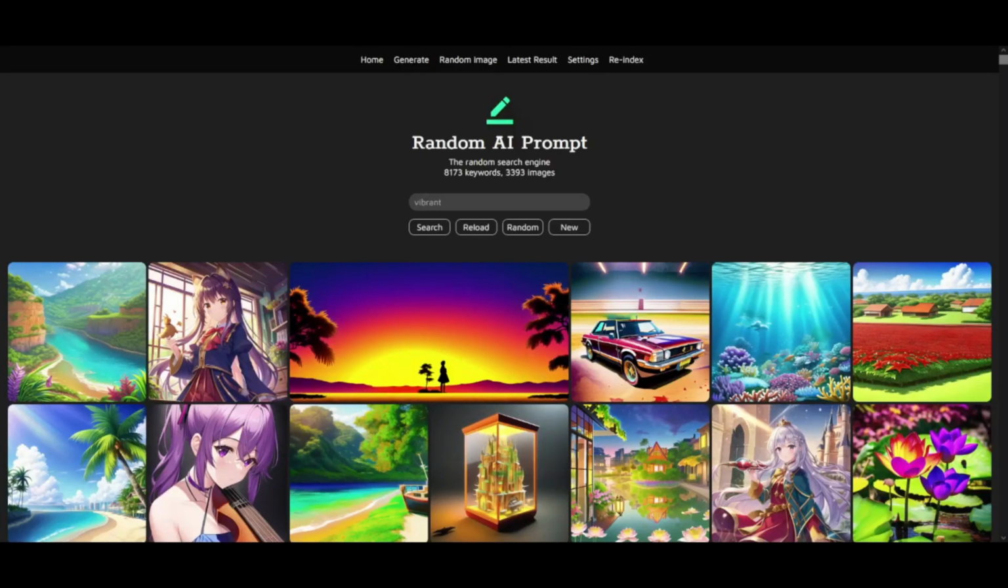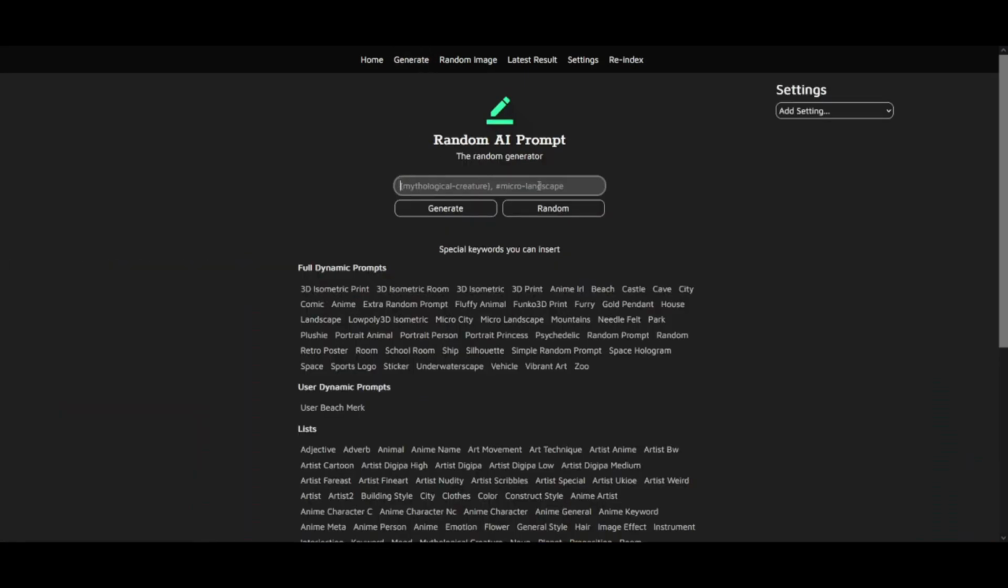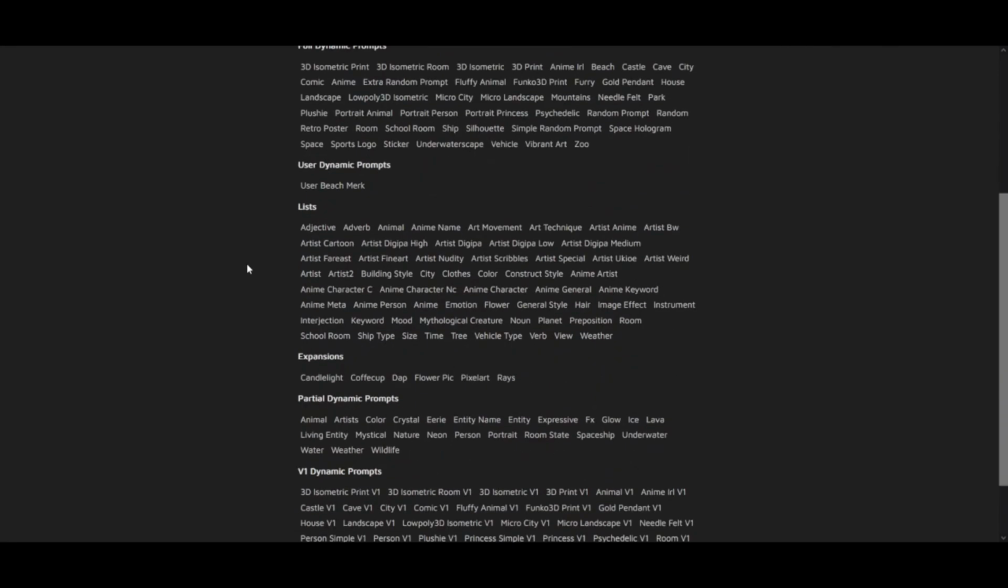Hello. Today we're going to be looking at how to generate images using random AI prompts. So up here you can see that we have a prompt suggestion. If you click random, it'll actually use this prompt suggestion. Let me just go ahead and quickly overview some things here.